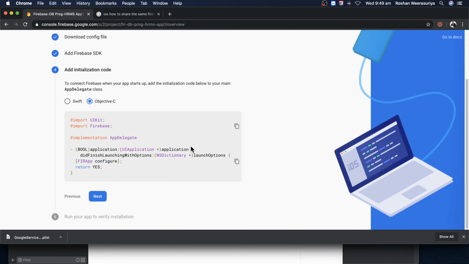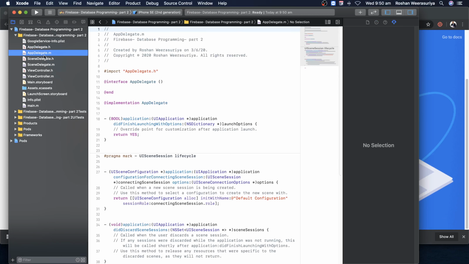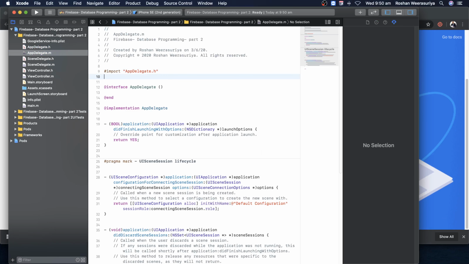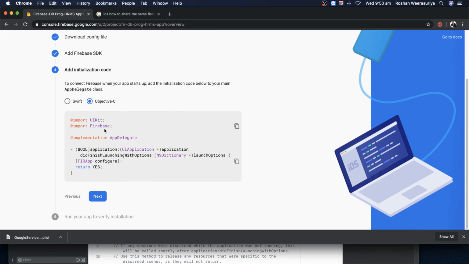So in your app delegate, let's copy this once again. Let's go to the implementation, and just below the import, you have to add this. Very important. Let's follow the instructions first. So I added that.